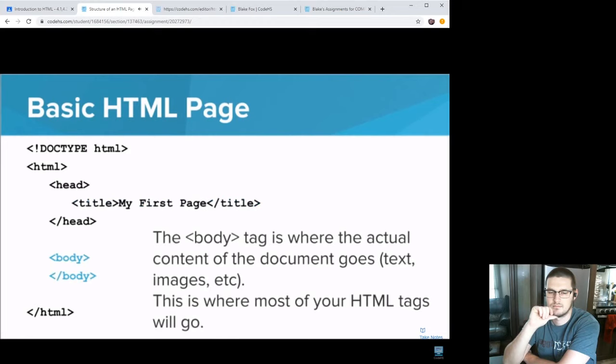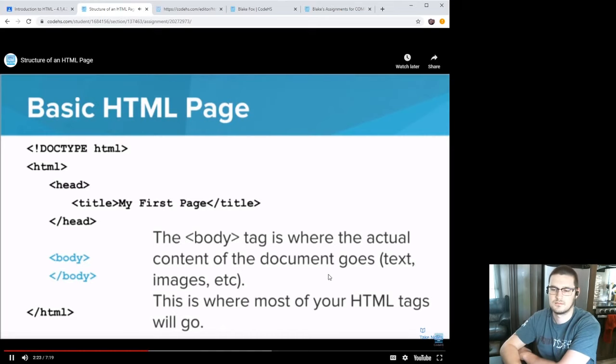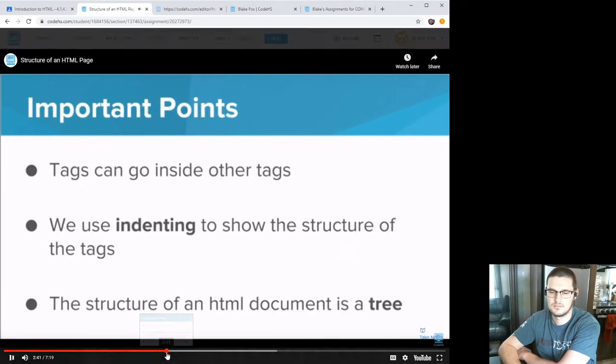Down here we have the body tag. Now the body tag is where the actual content for the document goes. The text, the images, everything on your actual web page, it goes inside the body tag.